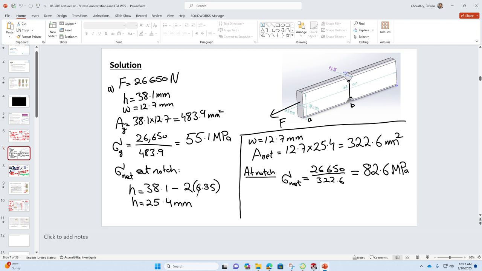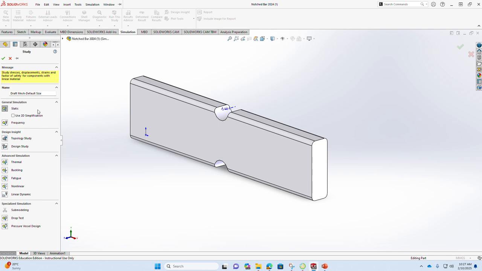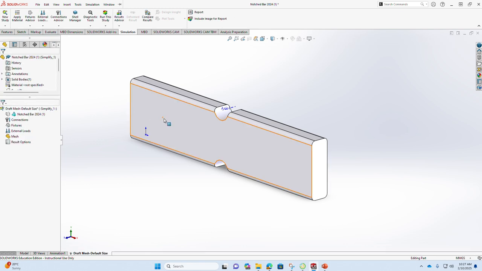But anyways, you remember the 3D matrix that I already showed you. So with that, we will not use the 2D simplification right now, and we'll just solve the whole problem as a 3D problem. So I'll just say okay.